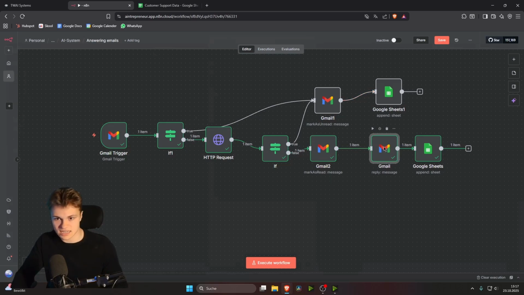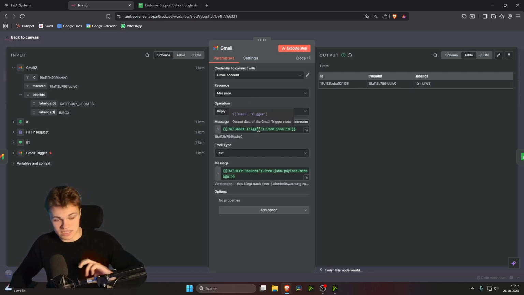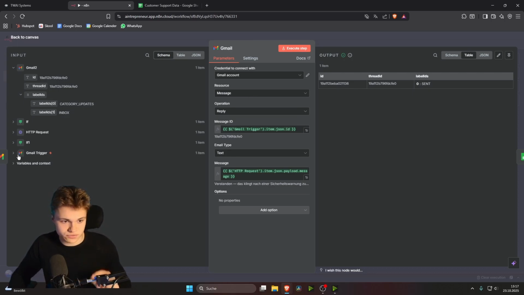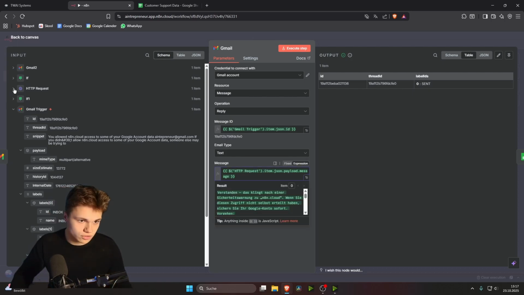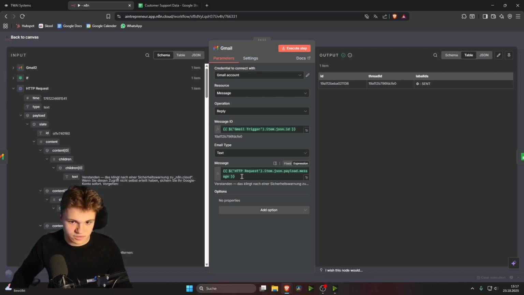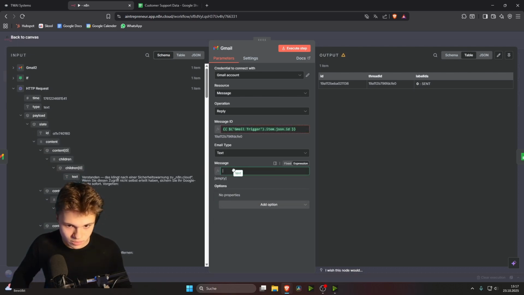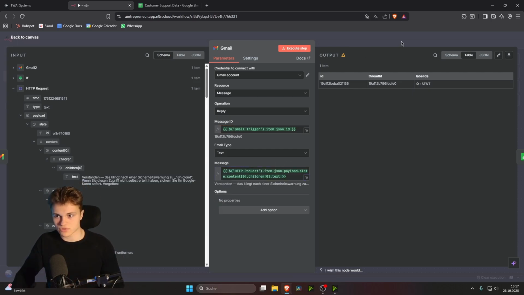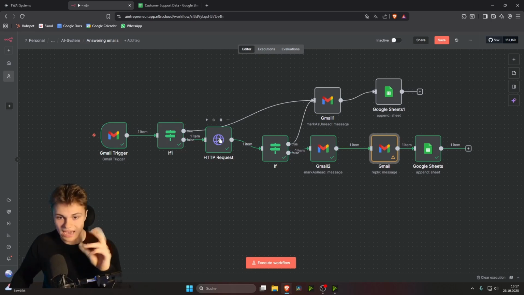And then in the next step, we will send the answer email, which is connect your Gmail account, put in message, operation, reply. The message ID we want to reply to, again, is from the Gmail trigger, the ID. Then the email type is text. And the message, you can go to HTTP request and pull in this text snippet in here. I'm just going to show you how this works. We delete this, we pull in this here, and we have to save this again. And then the email will get answered by the bot, so that the bot response we have just captured in here.